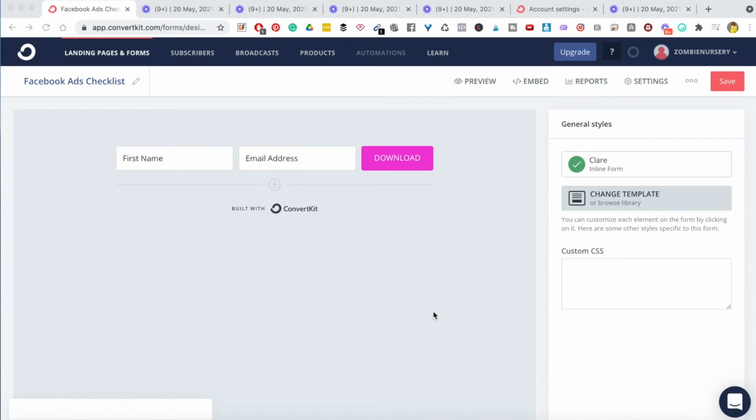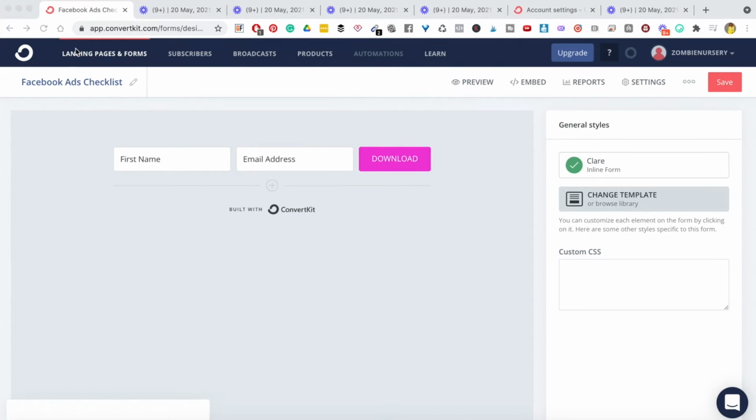So now that I've shown you how to create a form, I now want to show you how to create a landing page. Now remember, a landing page is for those people who want a standalone page, like a web page. So if you don't have a website or a web page to embed a form onto, you can use a landing page created inside of ConvertKit. So now let's head inside.